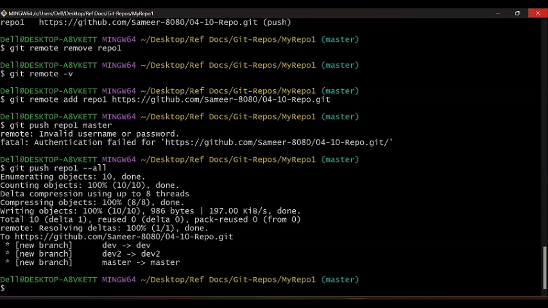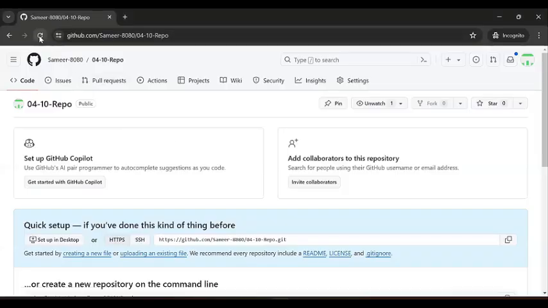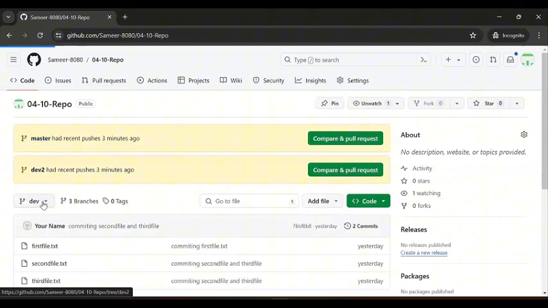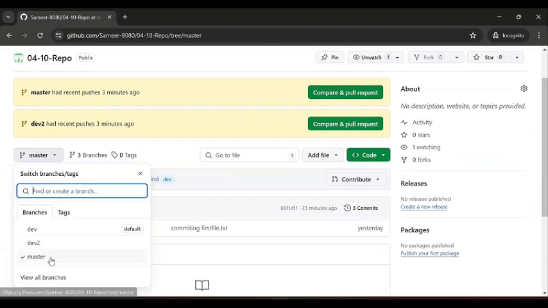So this is how we can go ahead and push the changes to our remote repository. This is how we can push the branches over there to our remote repository URL. Now let's say I make some changes over here. So if I refresh the page now, automatically you will be able to see the files here. I have master, dev2.